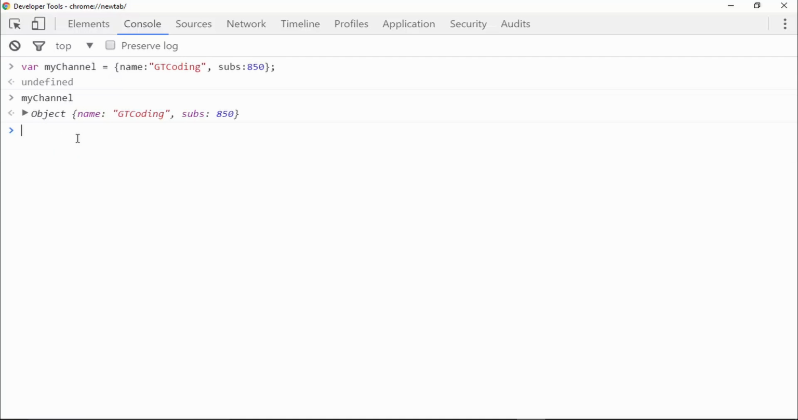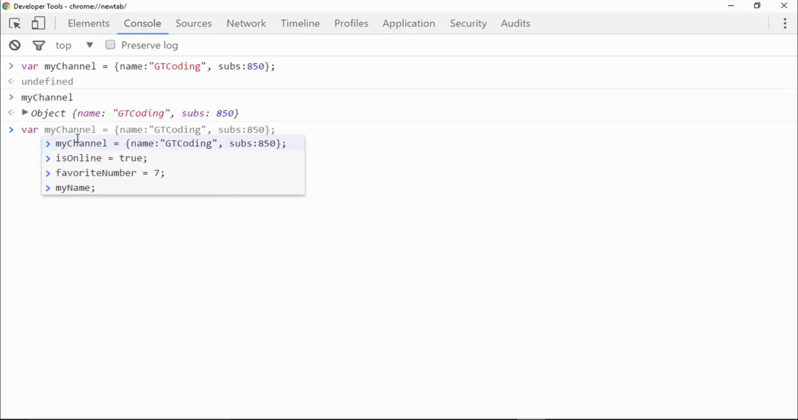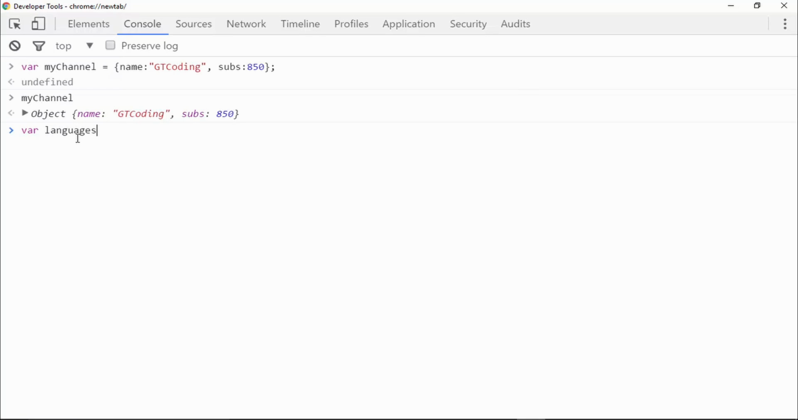There's one more variable type called array, but it is also considered an object in JavaScript. I'll just show you how to create an array. Var, we'll create a variable name called languages. To create an array, you have to use the square brackets, and in that you can type in whatever you want: JavaScript, C, C++. So if we type in languages, we can see that we have all the values we provided.